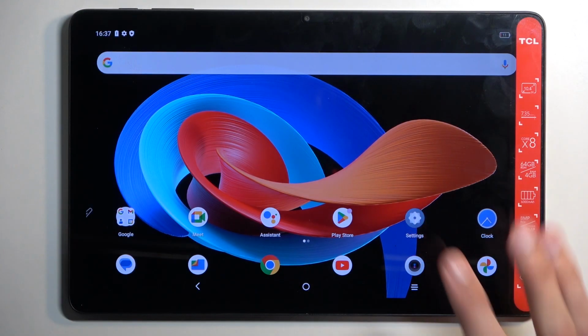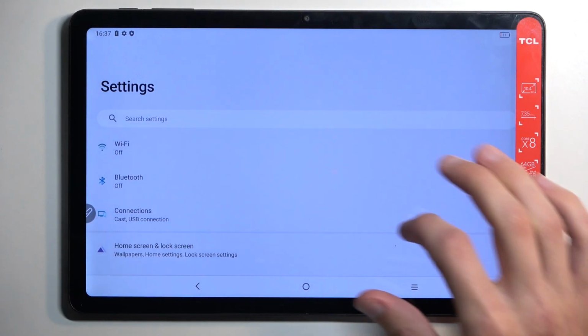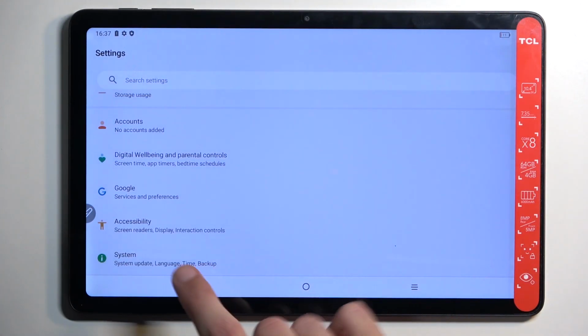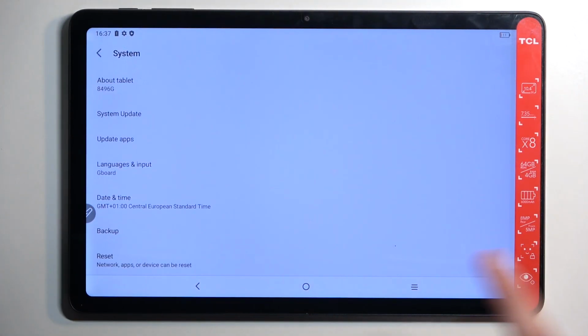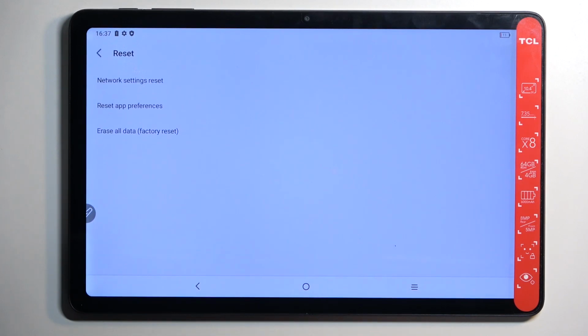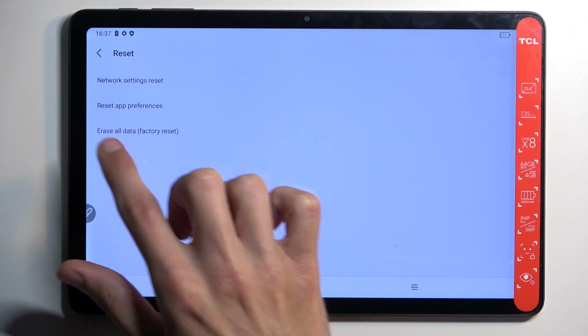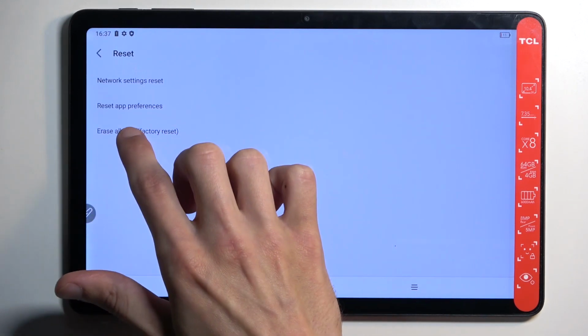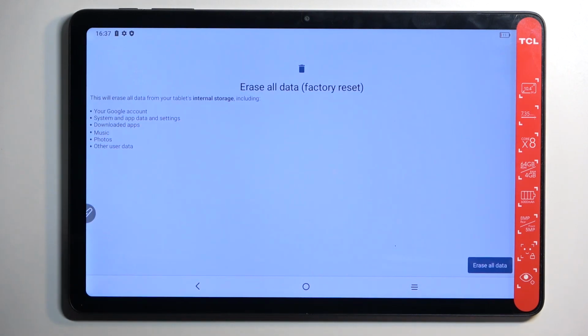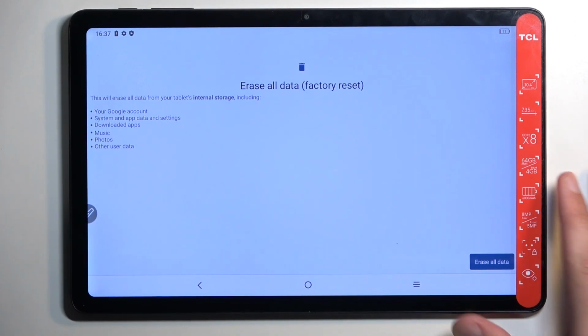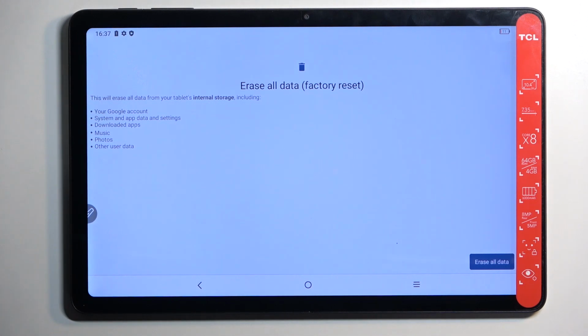So to get started, we're going to open up our settings application and scroll all the way down to system. In here you'll find reset, and then at the bottom you have the last option, erase all data, factory reset. When you press on it, it will give you a quick message that erase all data basically erases everything from your device, as the name would suggest, which includes your Google account, system app data and settings, downloaded apps, music, photos, and user data.